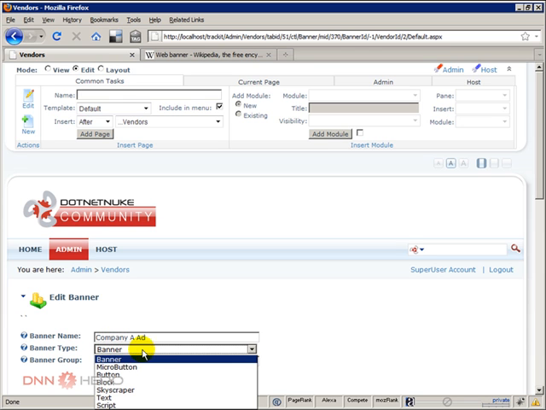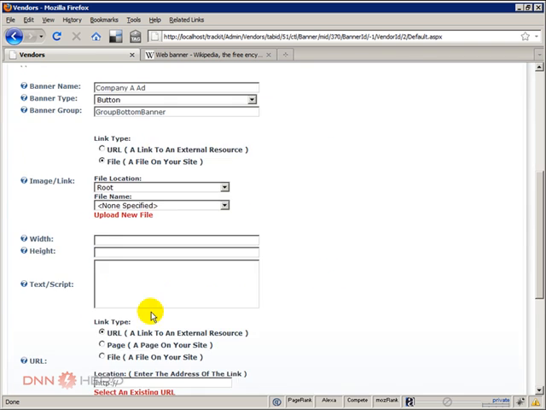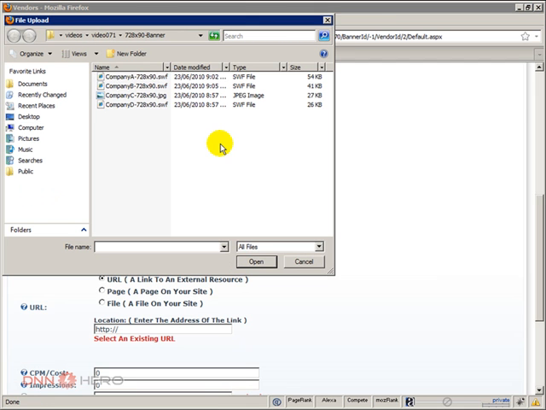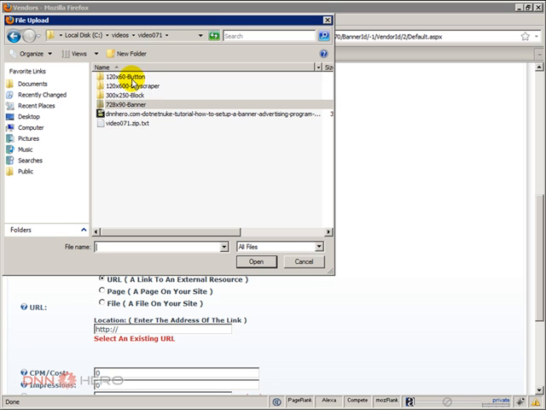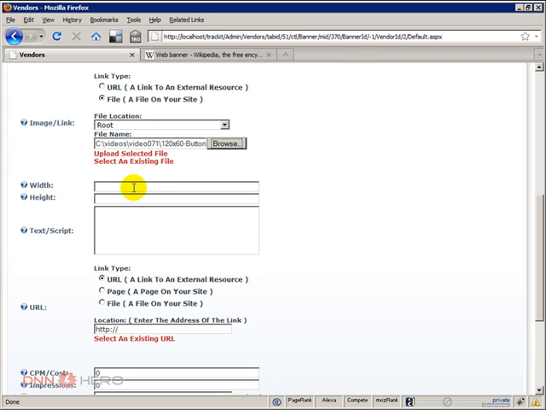Banner type, I'm going to select a button. And under banner group, I'm going to call this one button banner group. That's a banner that will stay in the bottom of the site. Now, under image, again, I have to upload the image that I want to use. Select browse, and then I have some button images as well. This is for company A, all of them are GIFs. Then I just have to upload the selected file.